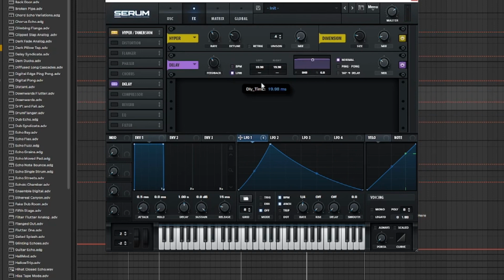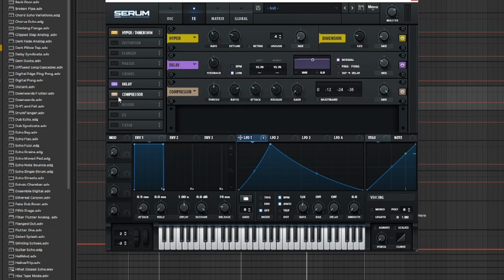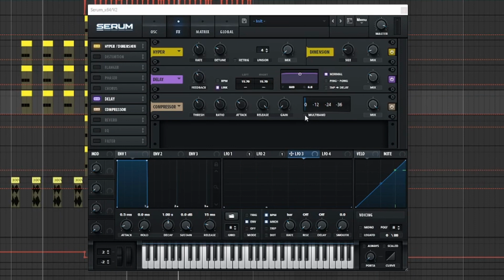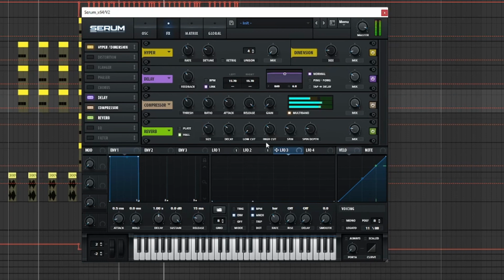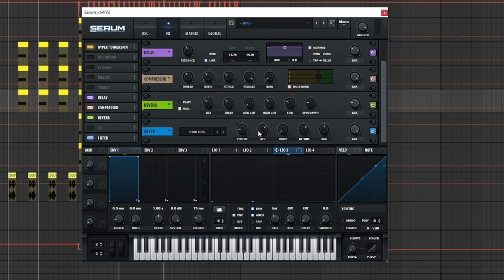So we don't want too much delay. We just want like 15. That's fine. Now we're going to turn on our compressor. Bring the threshold down a little bit. Ratio down to 1.71. And release all the way up. And then lastly, you're going to want to click multiband to turn the compressor into an OTT. Alright, cool. Now you're going to want to add a little bit of reverb. Sounds good. And the most important part is the filter.